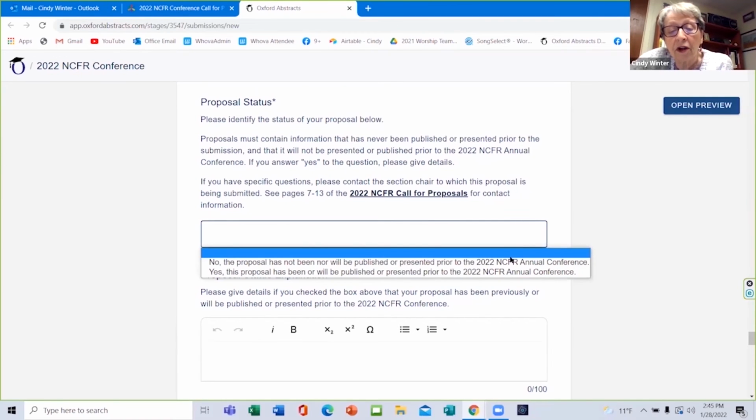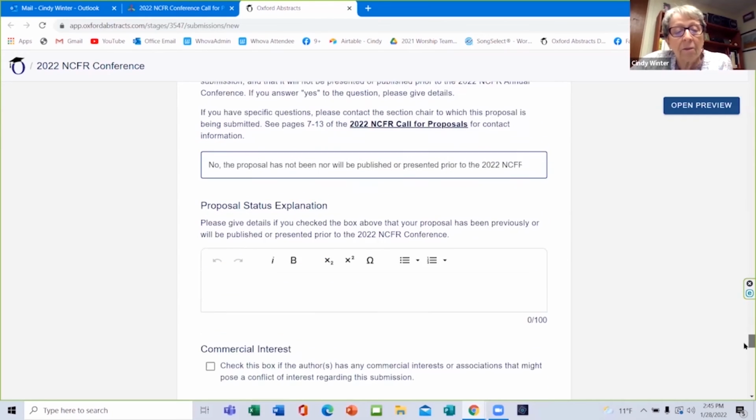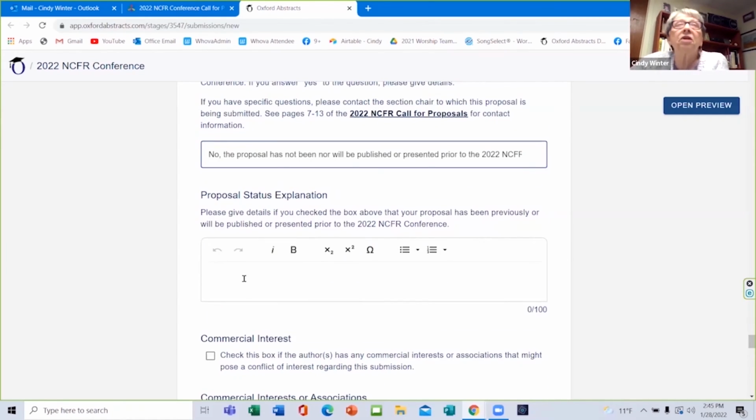Okay, the proposal status. We want to have materials that have not been published. We want it to be something new. And so we have a yes or a no. Hopefully it will be a no. But if you said yes, then you need to answer this question, which gives the details as to what has gone on and what's going to happen, and that will make a difference.